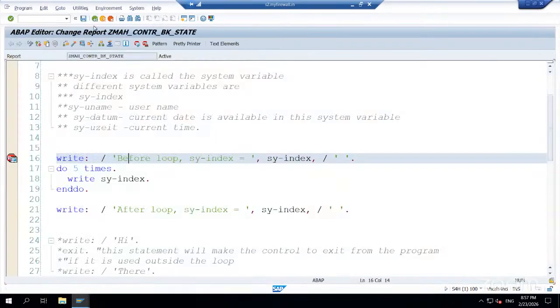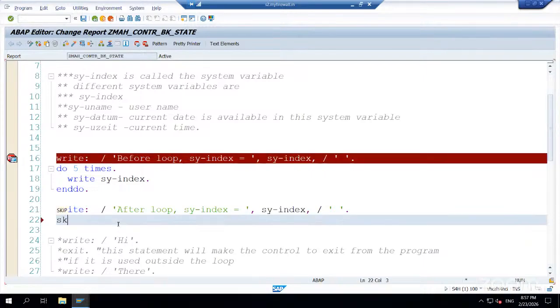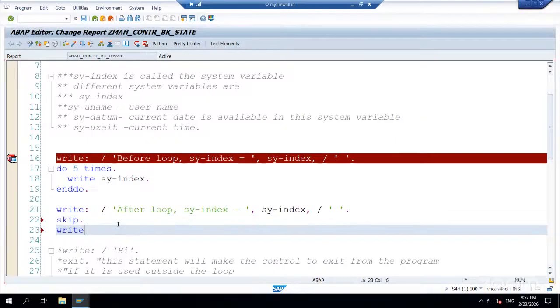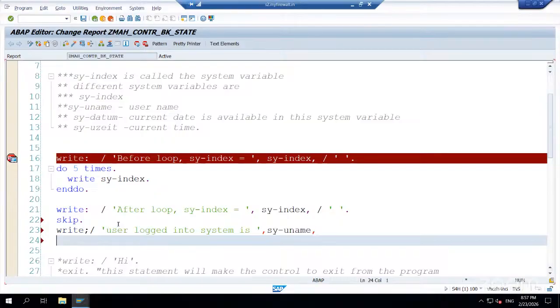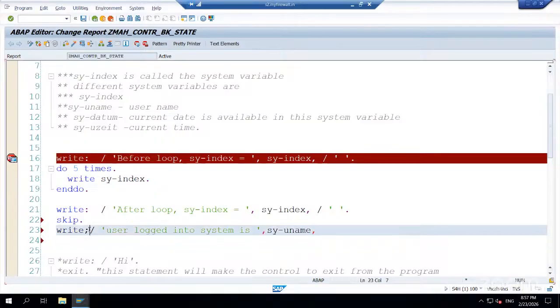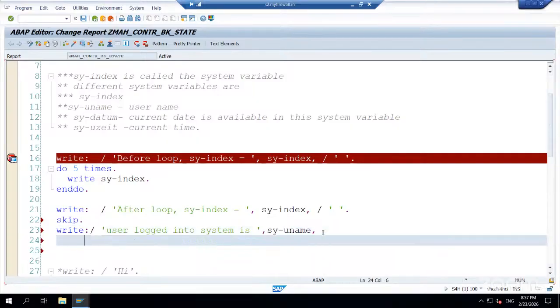Okay, like this, you can also print a username, for example. Skip statement. First statement: user logged into system is, my username will come here, SY-UNAME. It's colon because of the colon here. Okay, next, current date and time, that I can give here, SY-DATUM.